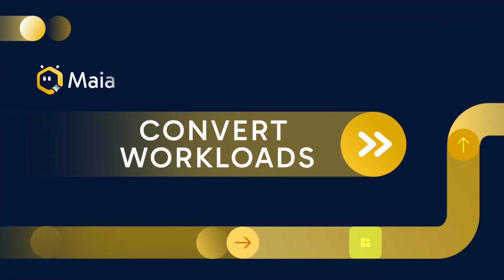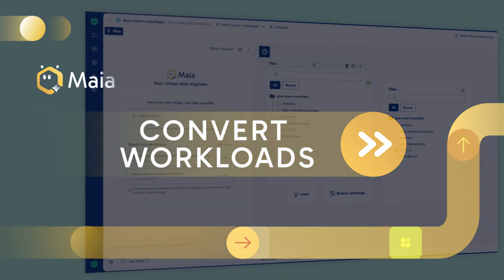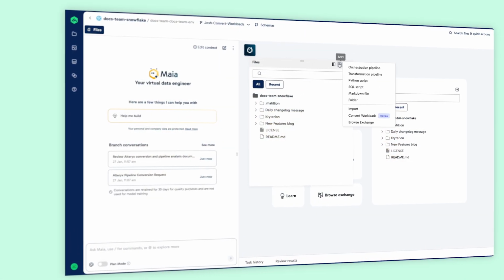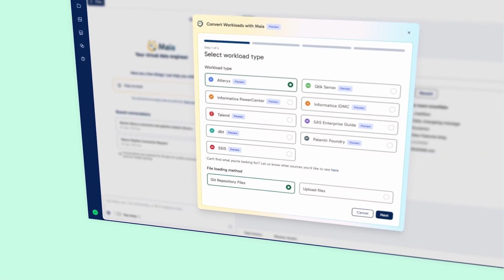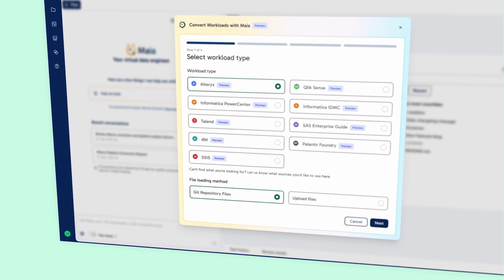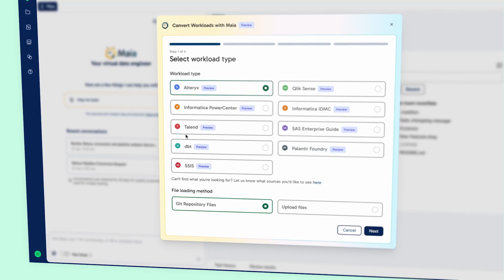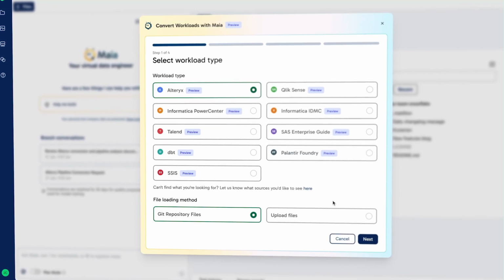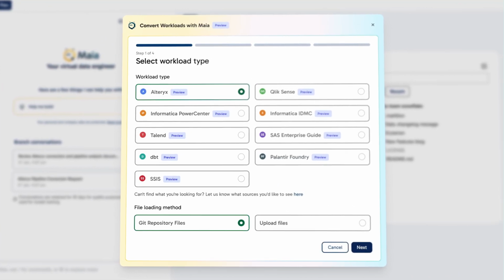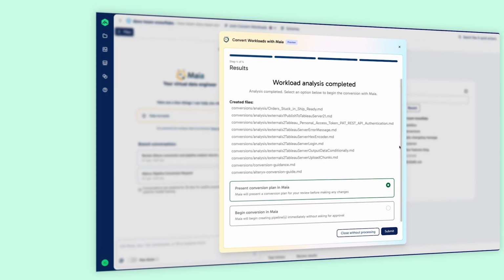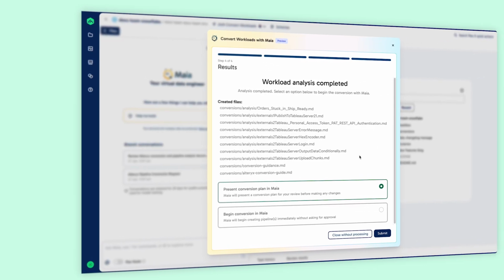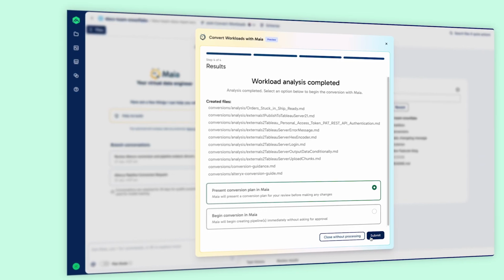Platform migrations are often slow, expensive, and filled with manual rebuild work. Data teams spend weeks translating existing ETL or ELT logic into a new tool, then even more time testing and fixing the gaps. Convert Workloads removes the heavy lifting by automating workload conversion into production-ready pipelines, so that teams can migrate faster with less effort using Maia.